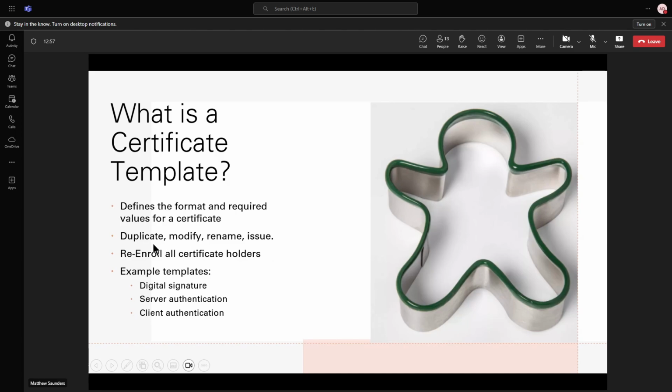So, some options that you have with a certificate template is to duplicate it if you want to use it as kind of a source to create another template. But you can also, then you modify it, give it a new name, and then issue it out. That's the publishing part. Okay? That's usually the process that you'll follow.